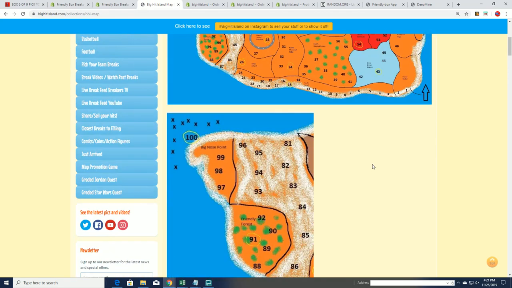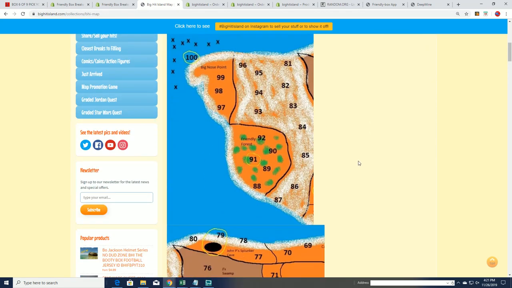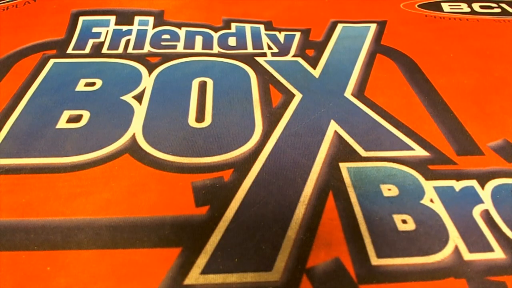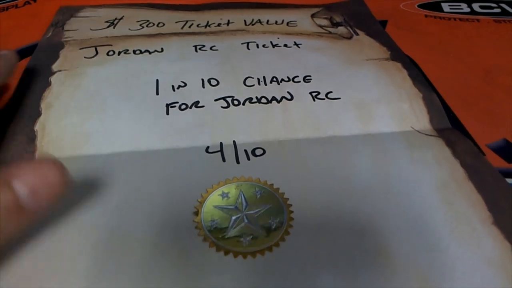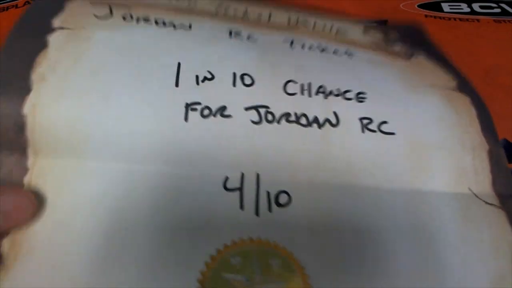I know you also hit a Jordan Quest ticket. That was awesome. You actually got the, and here it is right here. May as well show it off here. Your 4 of 10 ticket too. So that's Doug having some good luck in this quest.